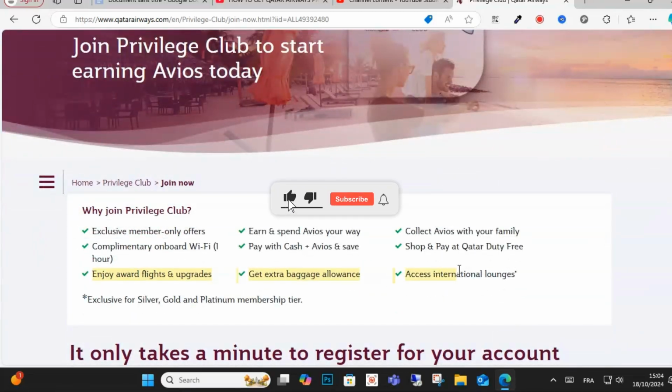These are the features, guys, after you get your card: you have the Premium and Gold membership tiers.